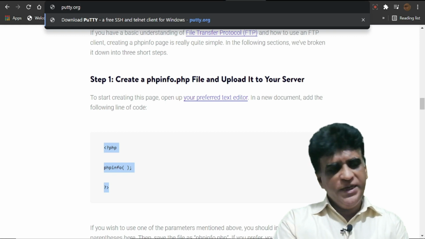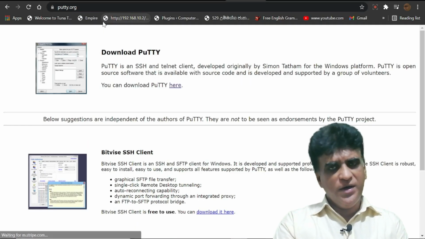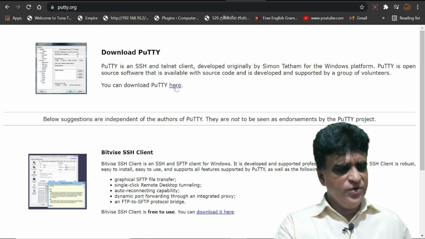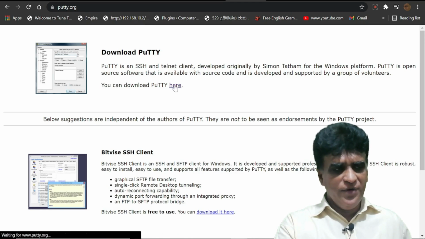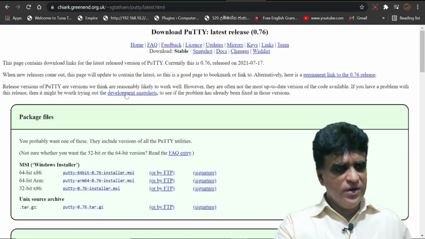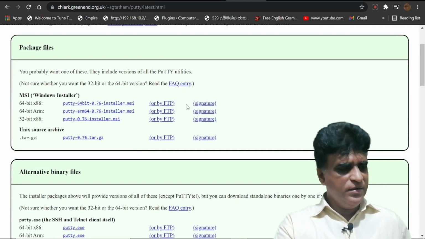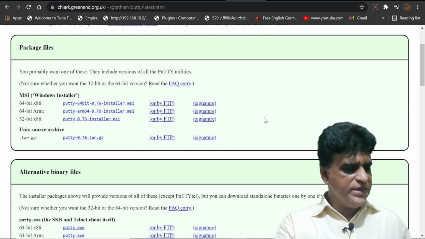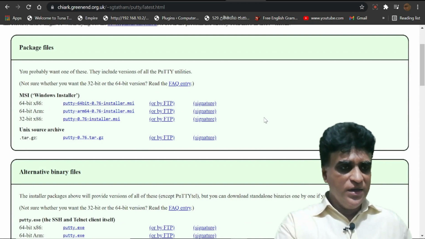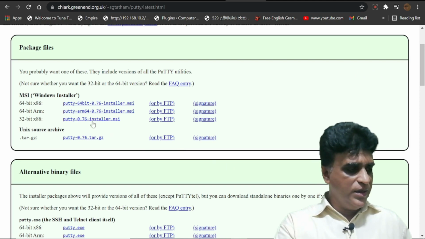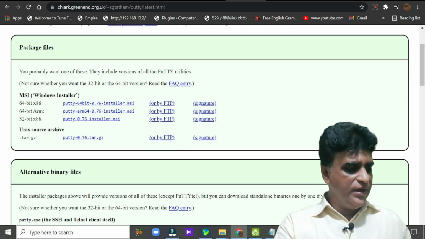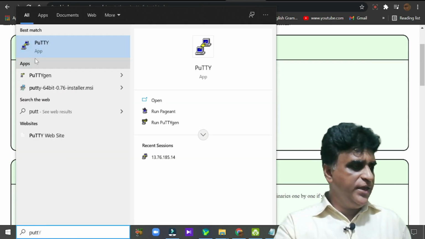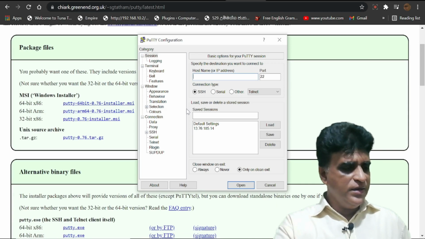Right, now PuTTY is one of the popular SSH packages. You can install this on your Windows machine, right? You can download the relevant package for you, then you can download this MSI package and install that in your computer, right? Once you install, it is available in applications. Now I am going to open that. Right, this is the PuTTY app I have installed.